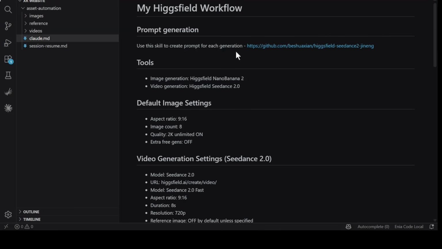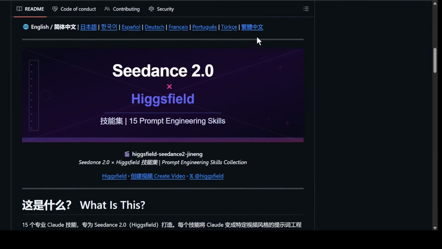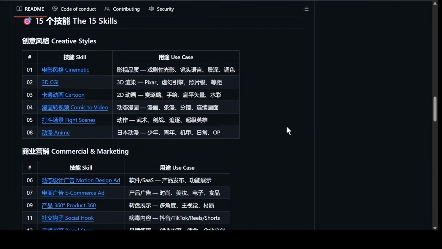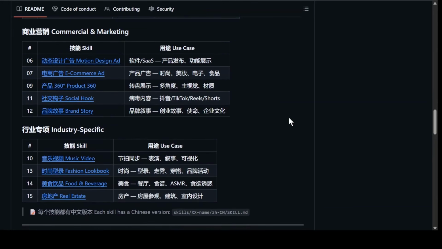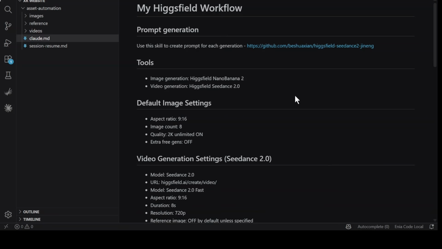That's the first thing I've mentioned, and the skill I'm using is this GitHub repository that you can check out. So here's the repository. It's basically prompt engineering skills, and it has like 15 different sets of skill depending on different genre of asset creation like cinematic, product images, brand story, music videos, etc. So all you have to do is just describe what you're looking for, describe the kind of asset you need, where you want to use it, and then this skill will literally generate a full descriptive prompt which will give you the best results. So that's our Claude.md.